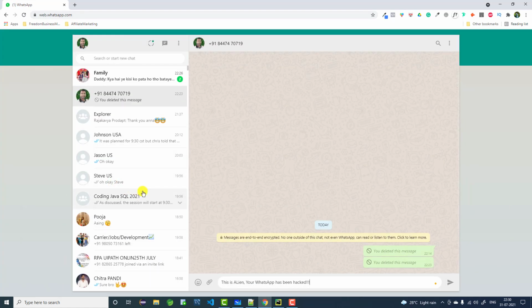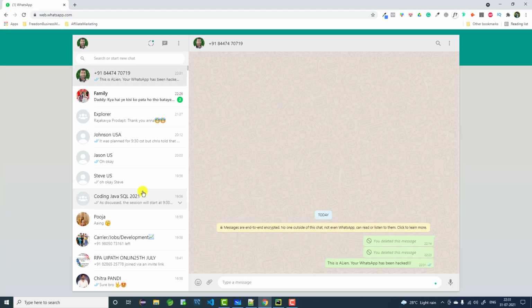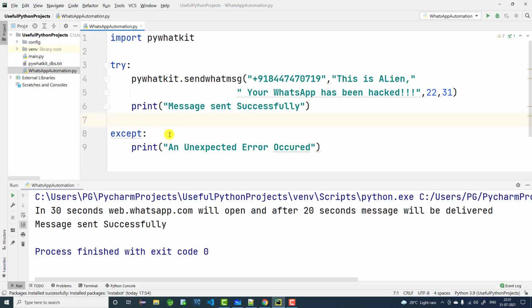It is typing the message, it has done that, and let's wait for it to send. I'm not doing anything, it is happening automatically. See, the message has been sent now. Whatever time you put, the message will be sent at that particular time. This is how we can schedule our messages to someone we want to send to. This is really cool, and a really powerful Python library, PyWhatKit.